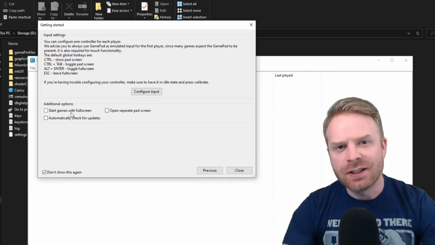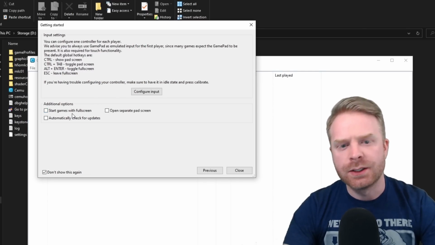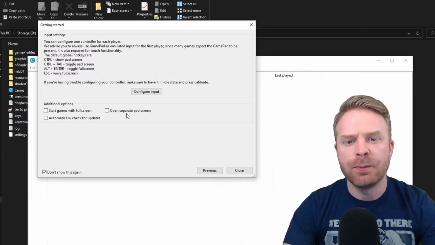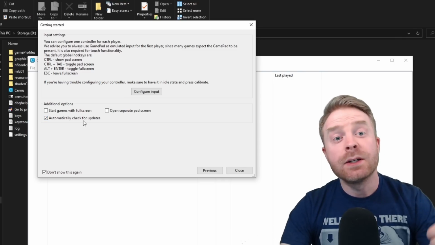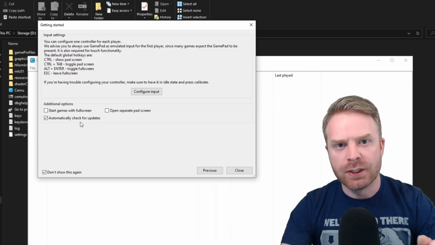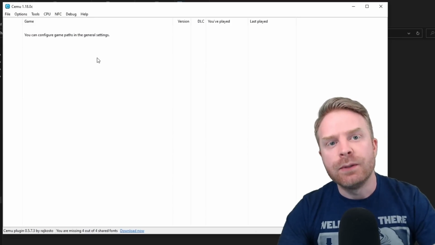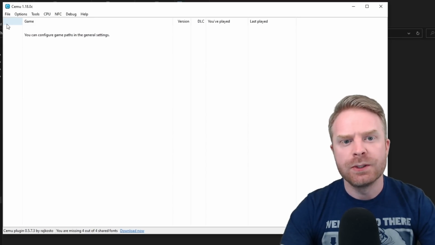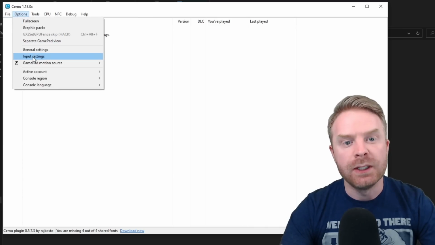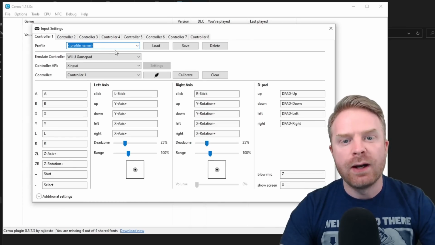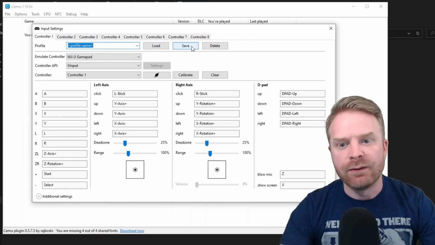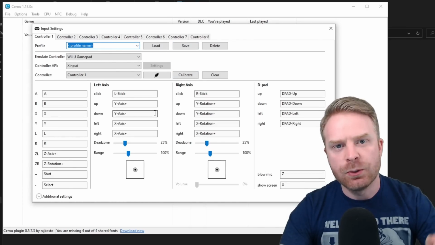Once you're done that, you can select some additional options if you want: start games with full screen, open separate pad screen, or automatically check for updates. I do like automatically checking for updates because I want the latest and greatest version of this emulator. Now, really quick, if you did have issues saving your controller settings, you can do it from the options menu here. Just go into options, input settings, and then put a profile name in for your controller and click save. It should save all of the presets you already did.